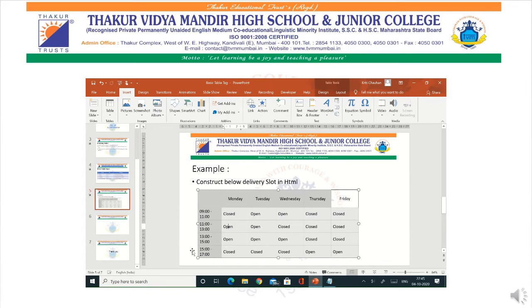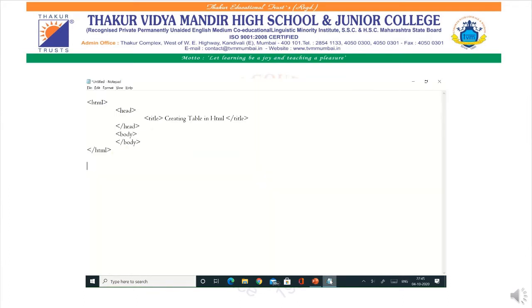So the first thing, we will go to the notepad. We will construct the basic HTML structure. In the HTML structure, we will start with the table. So the first tag we will include is table tag. Now I will also close the table tag simultaneously.